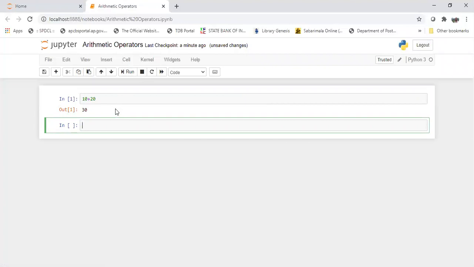10 plus 20, there are no restrictions at all in Python. Whatever you like, you can type. That is 10 plus 20, and we get 30. This is how we can use the addition operation in Python.